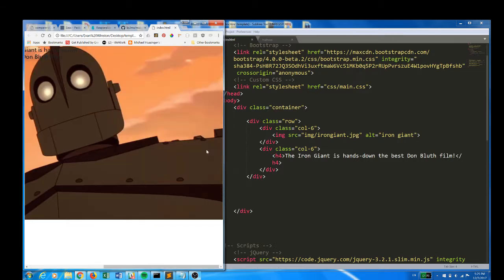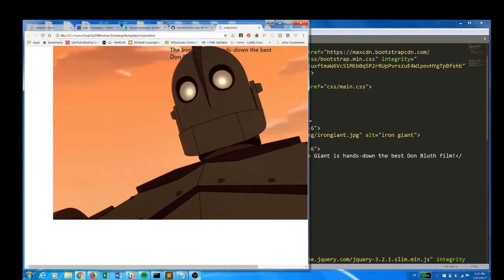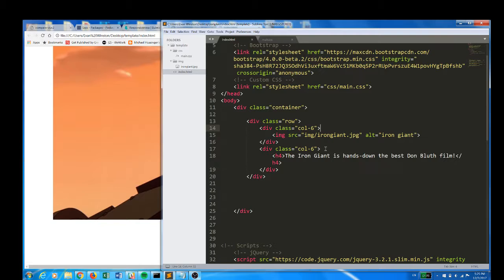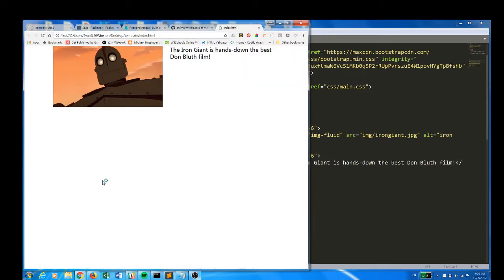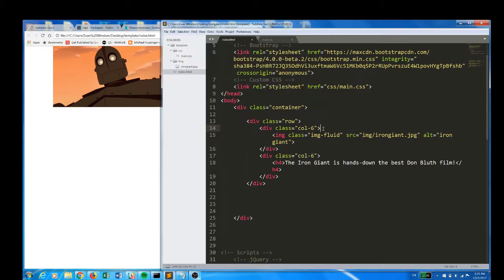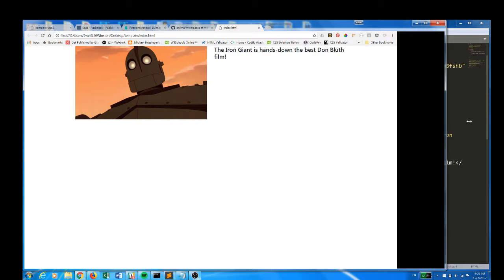Alright, so a couple things. Our image is enormous. Most images that you pull from the internet are probably going to be larger than you'd actually like for your website. But Bootstrap has a couple of ways to handle images like this. I can take my image and give it a class of image-fluid, just like container fluid. And that's going to make sure that the image stays just as wide as its container, its containing element. So it's always going to be the width of that 6-column div.